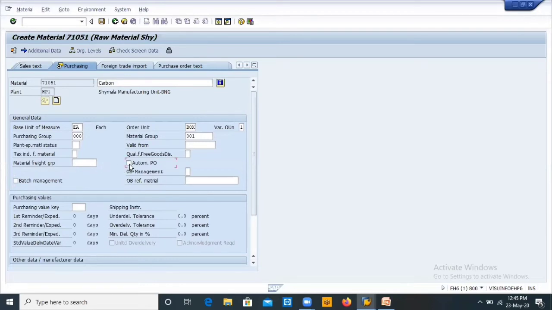If you click on this automatic PO, the material will be used in automatic PO. And this is important: the purchasing value key. The purchasing value key tells us the reminder days, shipping instructions, and the under delivery tolerance and over delivery tolerance. Under delivery tolerance means, if we order 10 boxes, here we give the under delivery tolerance. Okay, I'll give an example.